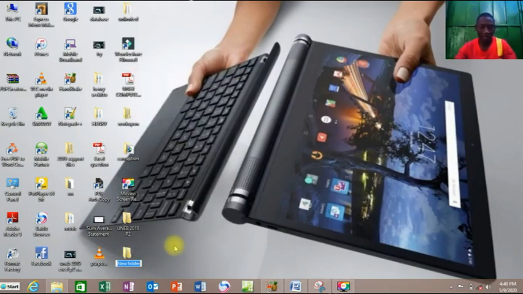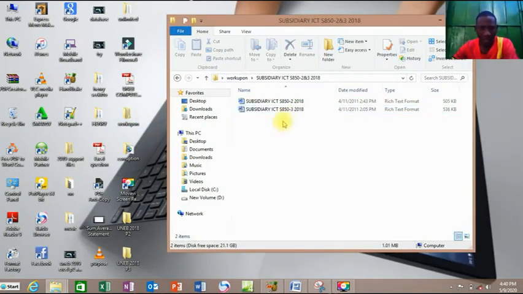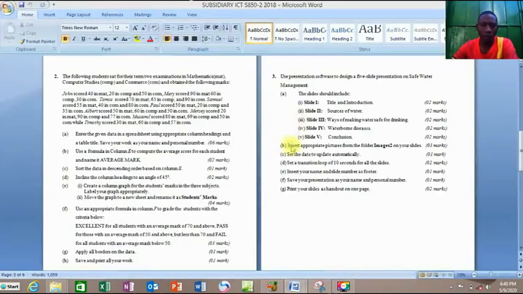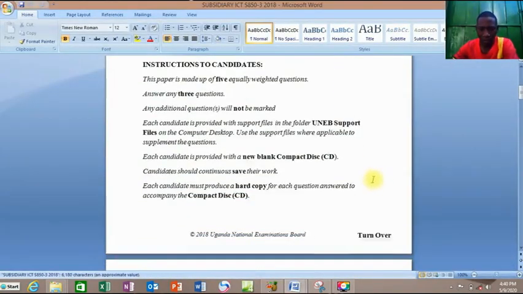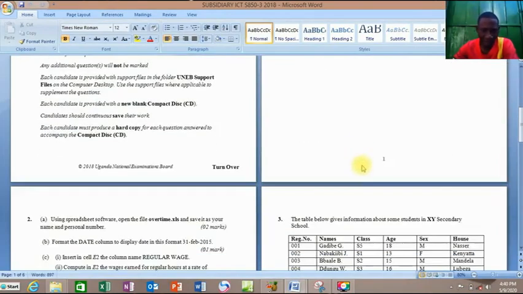We can rename it as UNEB 2018 paper 3. So we shall be saving that file into our folder, which is paper 3. We come back to our folder. Of course, we are going to look for 2018 again, but paper 3 now. We open it. That's how it looks. We zoom in such that we can see them clearly again.